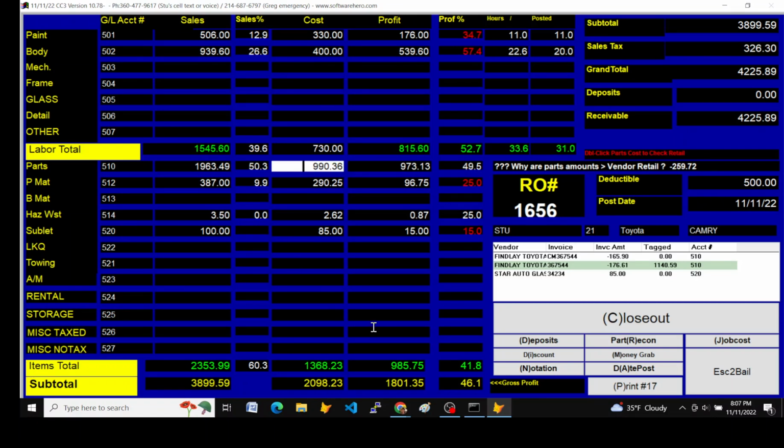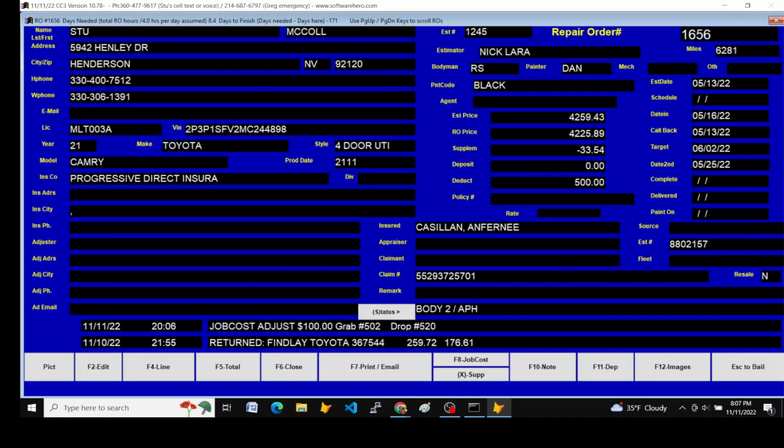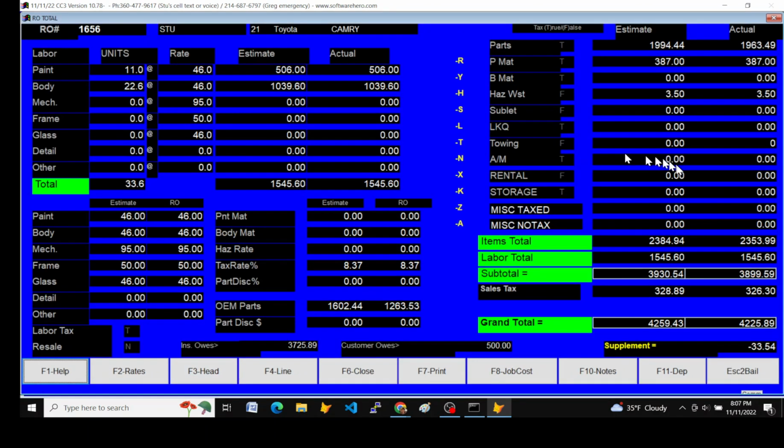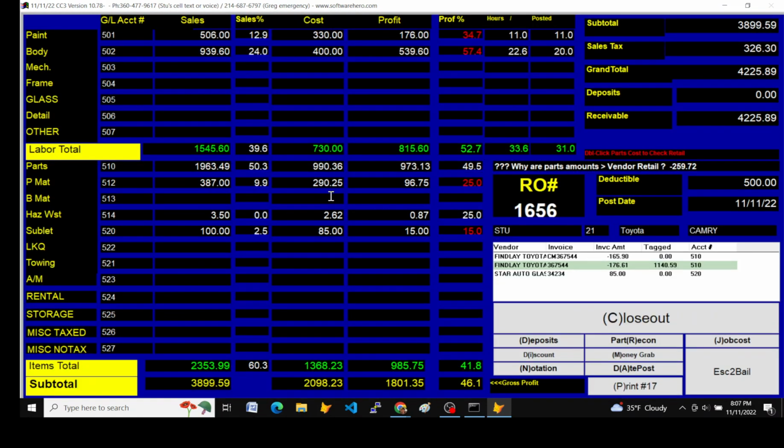We're in the F6 close screen, and in the F6 close screen we can go in there and change that. Again, the money grabber only works in this screen, and that's what we want, because we don't want to change the actual total of the job. We don't want to sell $100 of sublet labor. We don't want to change the way that looks from the total perspective. If I print out the RO, it's exactly the same. But if I go to the F6 close screen, it has changed just this screen. That's all the money grabber does.